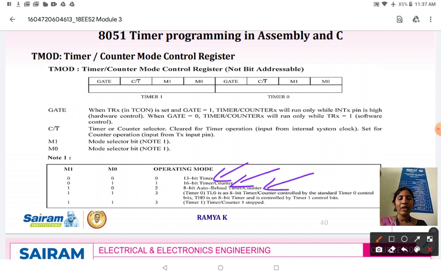Mode 2 is 8-bit auto reload. So this is very important. Why? Because if you want to reduce the size of the program and create a longer time delay, even though you can create a time delay with the help of loops, as we discussed in the previous classes, by the help of your call and return instructions.